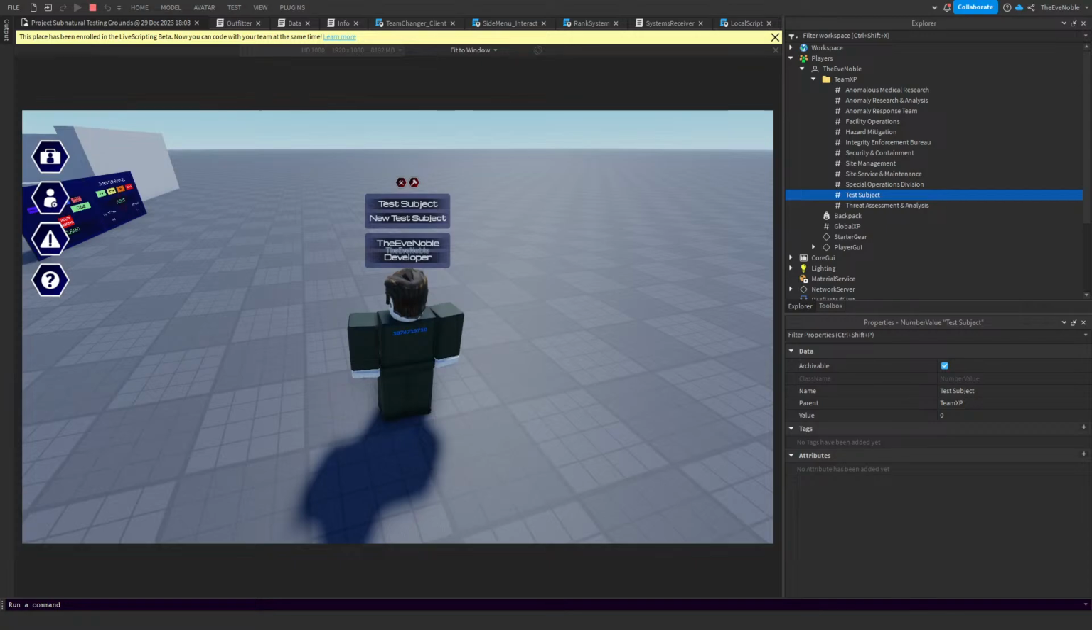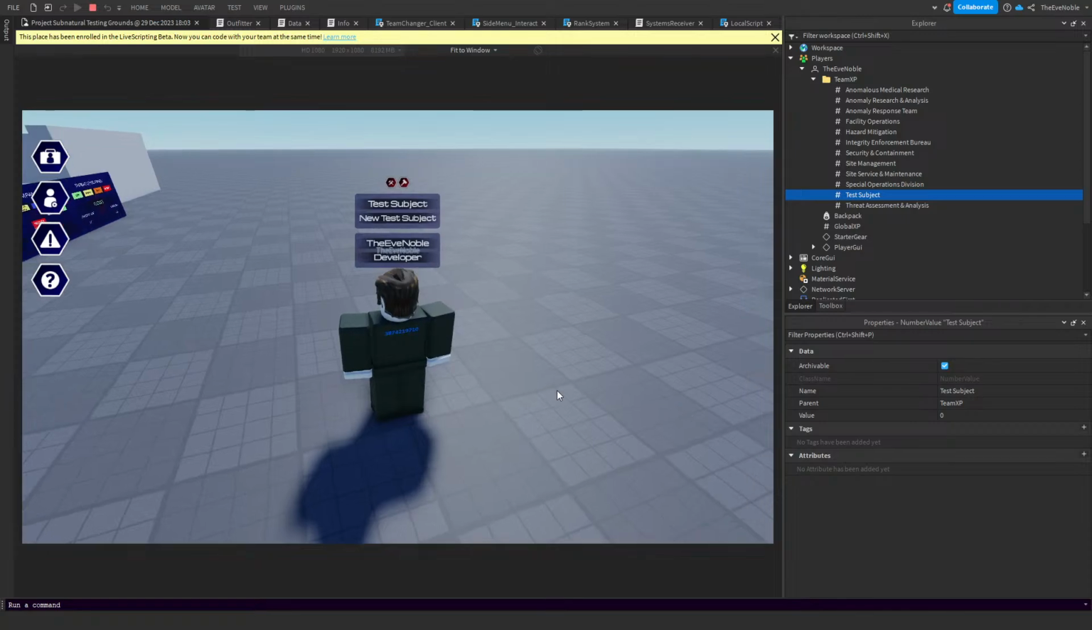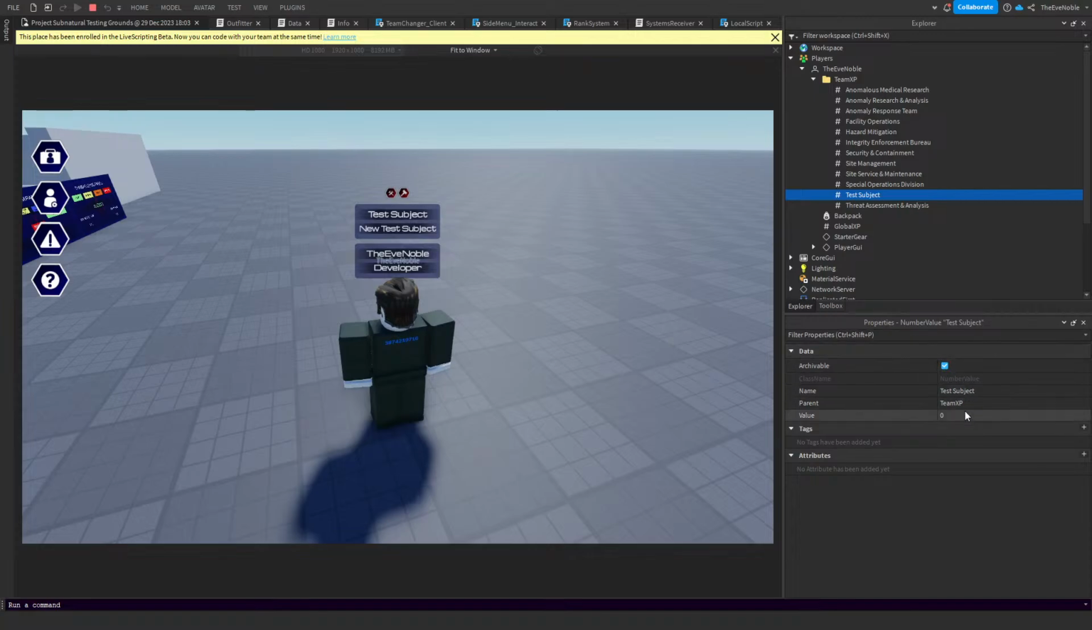The highest number being 750. Between 0 and 750, which value would you like to choose for us? What if we go to 250? So let's go to 250. So now I have 250 XP on this team.